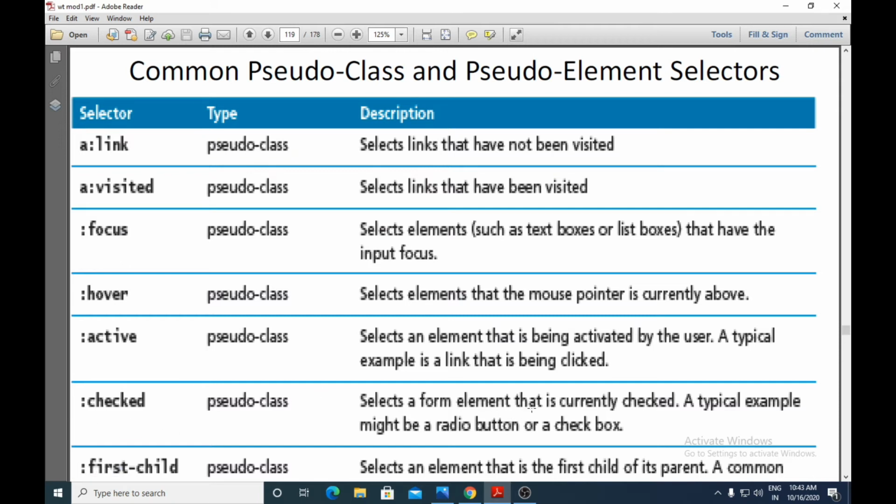Next you have :checked. It selects a form element that is currently checked. Okay, you have those forms, right? You will have forms where you'll have name, USN, male, female, and all those. A particular form will be there. Radio buttons and checkboxes you all will be using. At that time you can style that particular state, which is known as :checked. A typical example is a radio button or a checkbox. So whenever you're using a radio button or a checkbox in your form, if you want to style any of those states, then you can use this :checked.